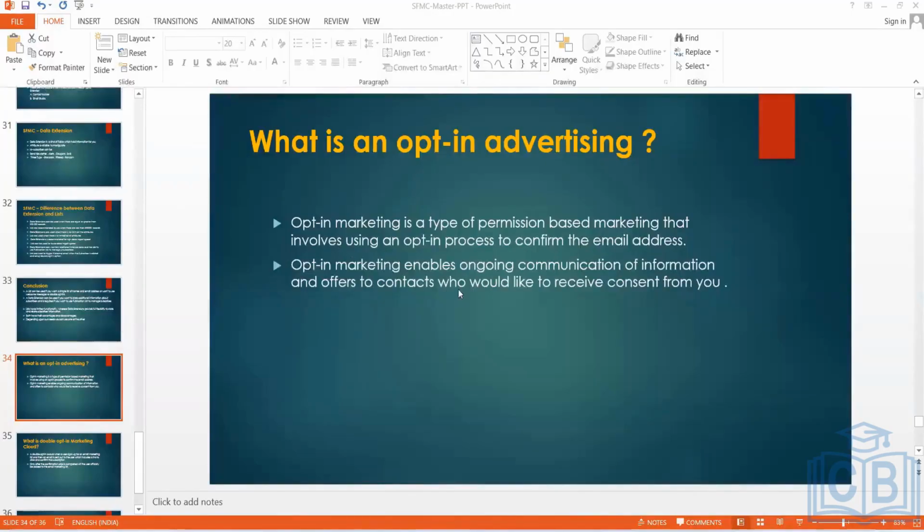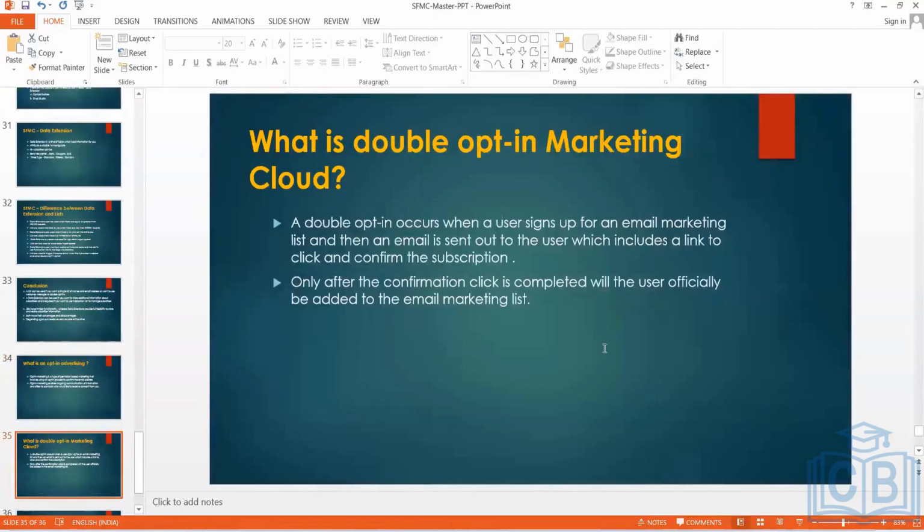Now write it. Opt-in is permission-based marketing that involves an opt-in process to confirm the email address. It is related to email, since this is Email Cloud. Next is what is developing. Theory part completed here.